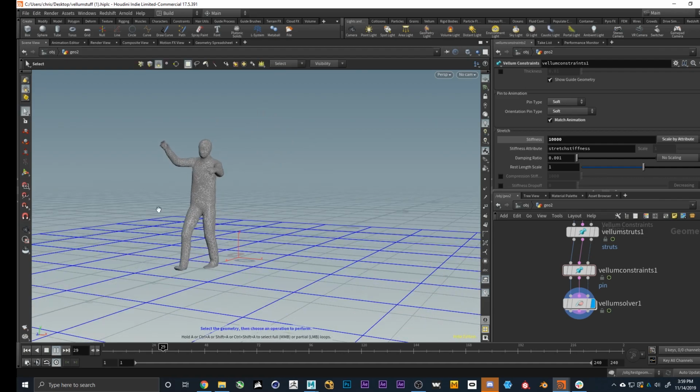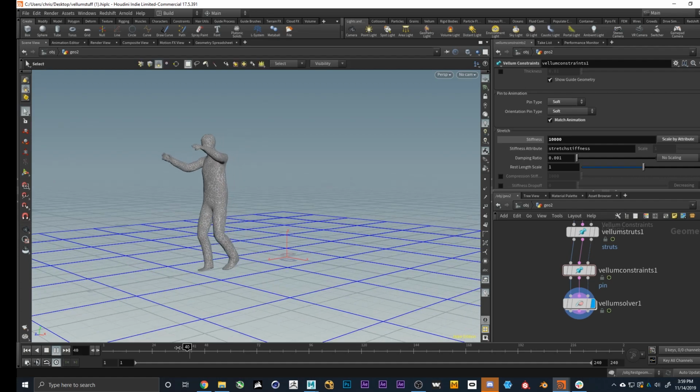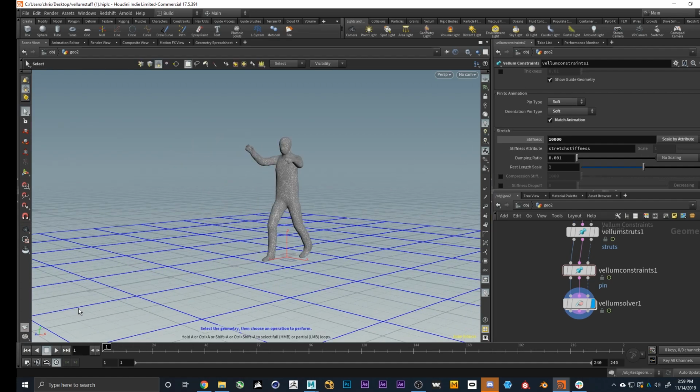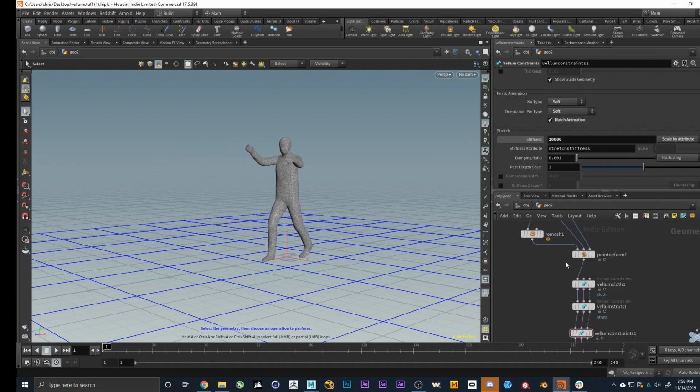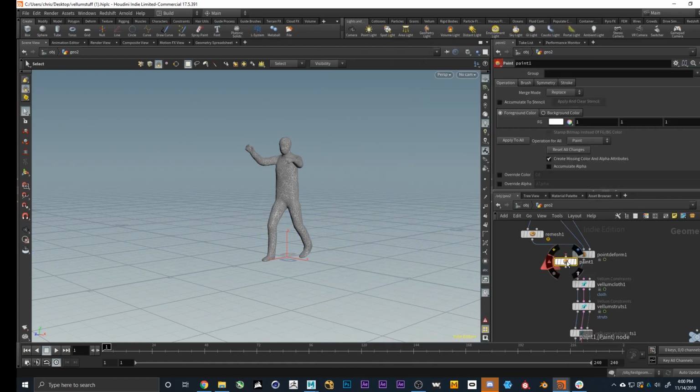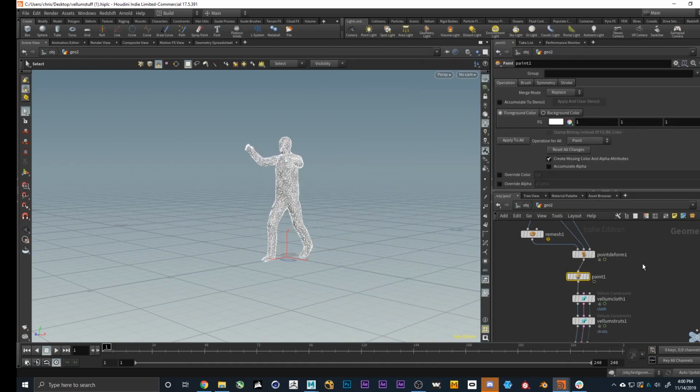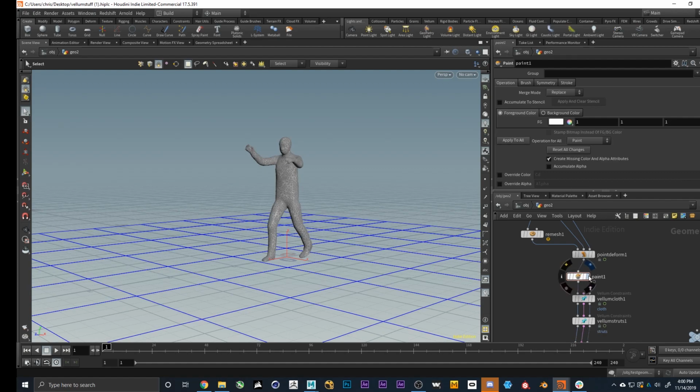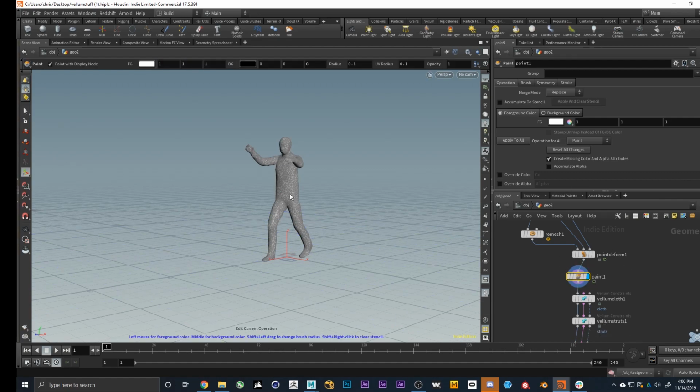And now there's lots of ways that we can edit this stretch stiffness parameter in here. The way that I'm going to do it is with a paint node. So I'm going to drop down a paint SOP right here. And the paint SOP is great. It lets you paint colors.